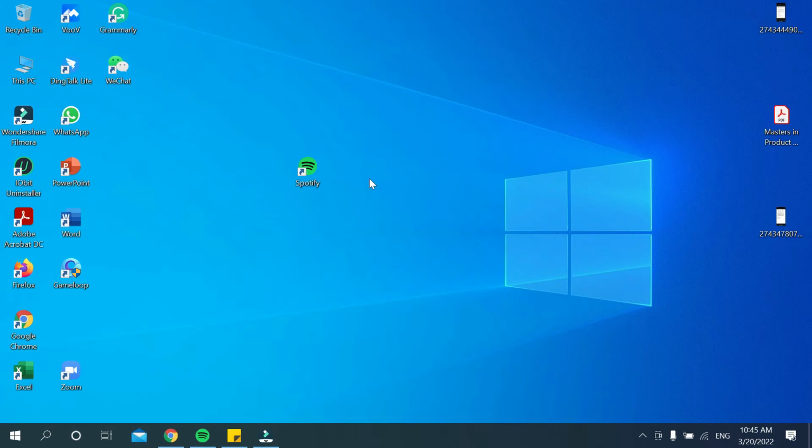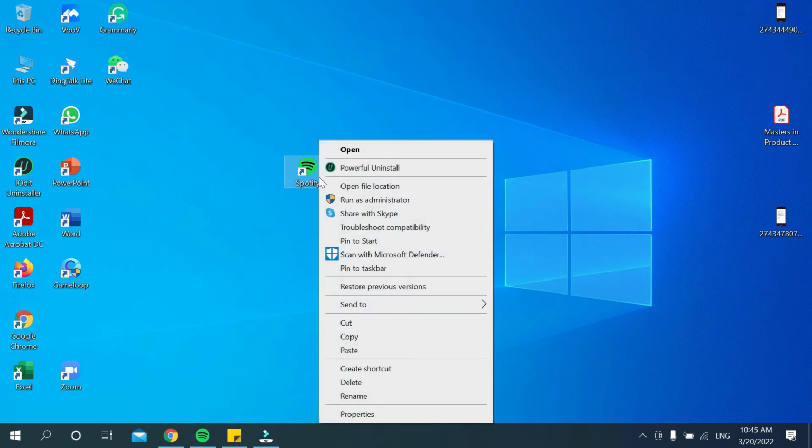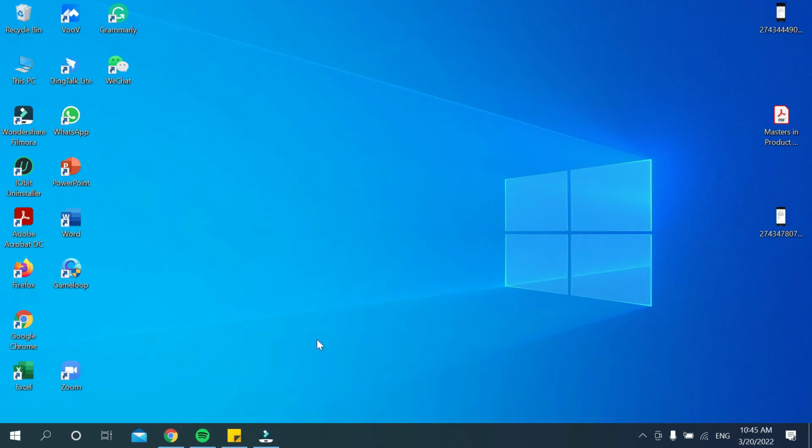If I want to remove it, just select it. At first select it and then right click on my mouse. And then you can see there is an option for delete. There you can see delete. So just delete it. Now you can see the Spotify icon is removed from my home screen. There is no Spotify icon on my home screen.